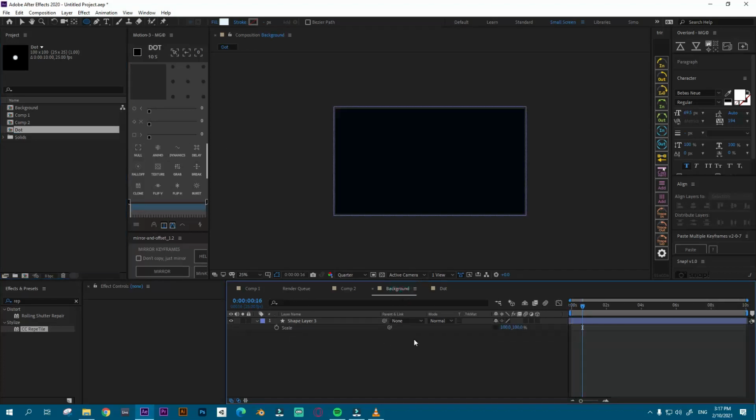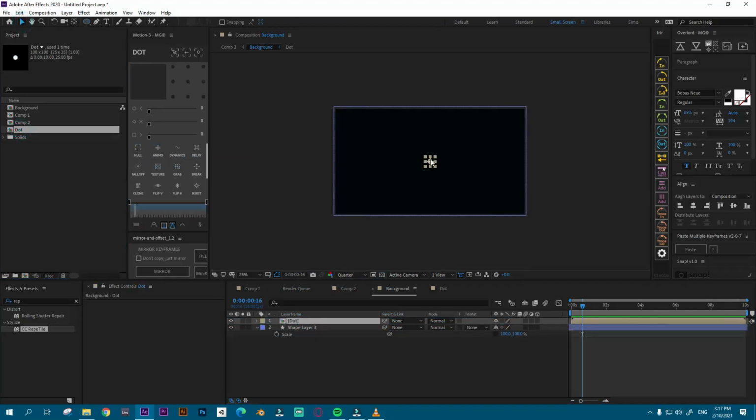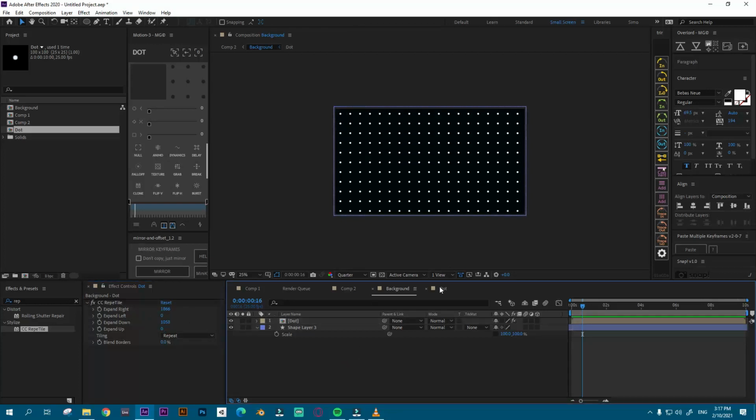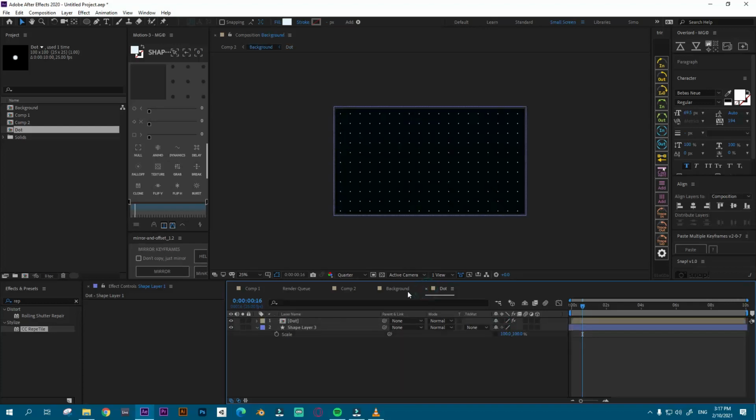Let's go back to our background composition. Let's add the dot here. Let's drag it up. Align it on the top. Now in effects, let's search for CC Repetile and add it to the dot composition. Now all we have to do is to expand the right, as well as expand down. The dot is too big, so we can decrease it by going here and hitting S for scale and scaling it down. So now we have something like this.